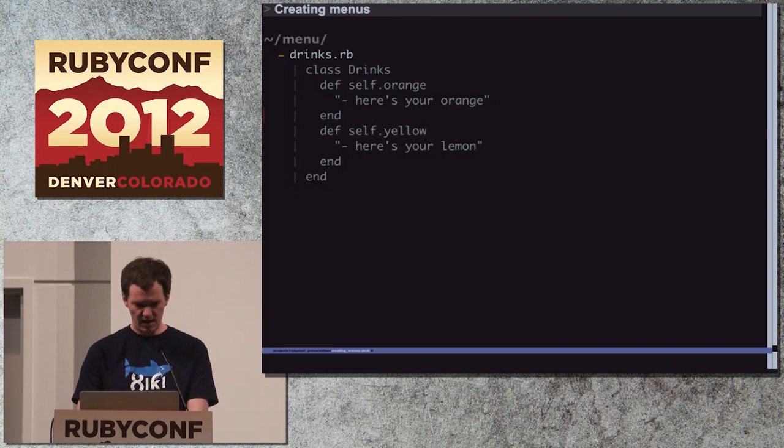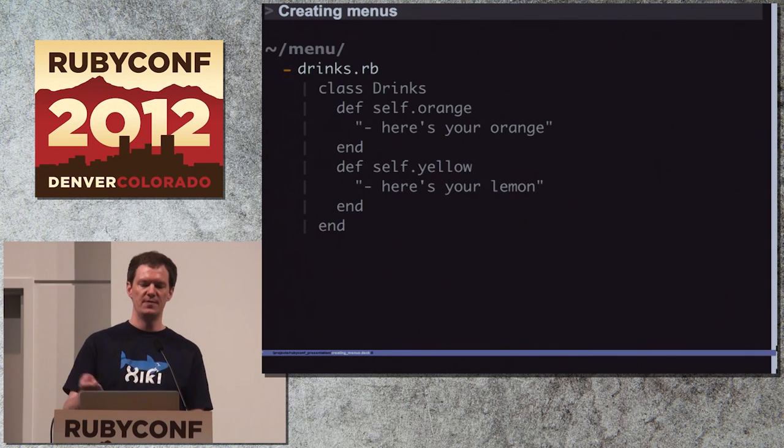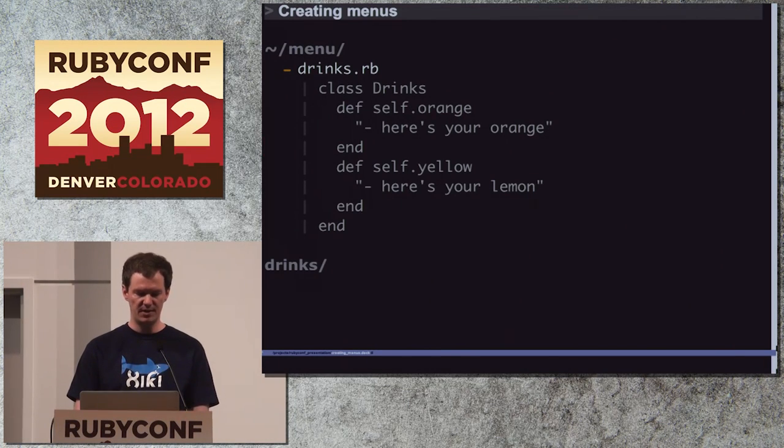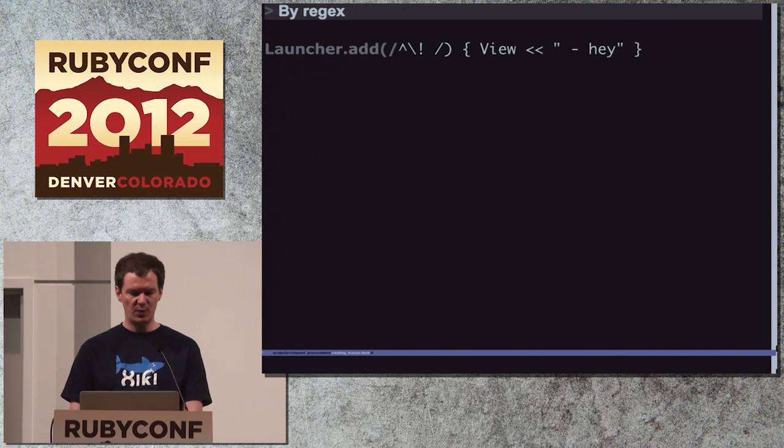Here is a very simple Ruby class with not only no Xiki dependencies like the other ones, but no conventions. So it's just a simple Ruby class with two class methods, and Xiki will look at that when you double click on drinks, and it'll say, oh, this is all I have, so I'll just use the two methods as menus. And the simplest way of making a menu is in one line you say, hey, if someone clicks on a line that starts with an exclamation mark or something, anything that matches a regex, you just call this, pass the regex, and call a block that runs when the user double clicks on that.